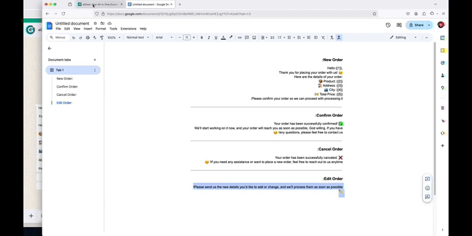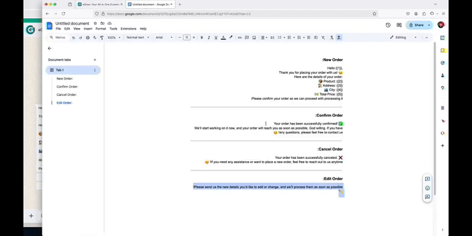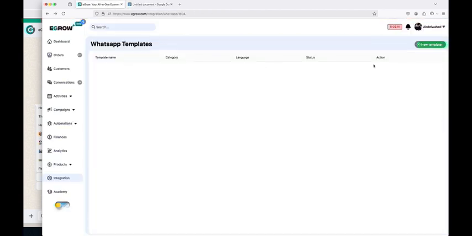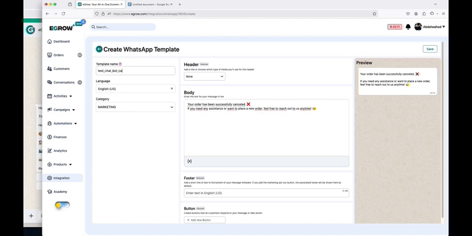Okay, now moving on to the edit order. Again, same process, new template, paste it here, utility, name the template. Again, no capitalization, no unique characters, no spaces. Okay, same here, save. Now move on to cancel order. All right, we have the cancel order here. Again, same process, the message right here, name it, cancel order. All right, utility. Now we're good to go.